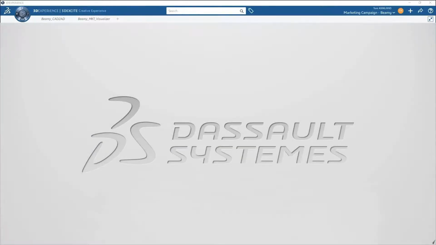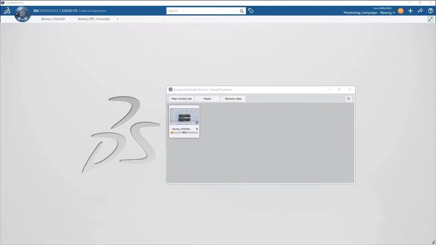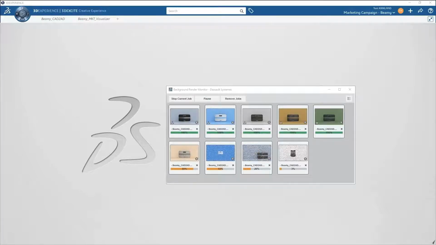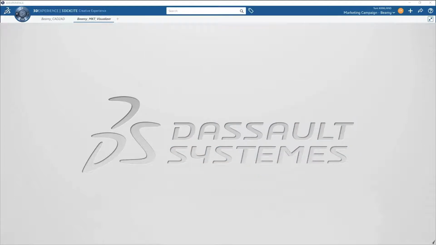Inside Creative Experience, you can set up different cameras and different shots. In this case, he has created multiple material themes for the Beamy model, as well as several different camera and environment scenarios. Tom has queued up all of his renders. Once they're finished, they'll be ready for any approvals needed before they make it onto the website.